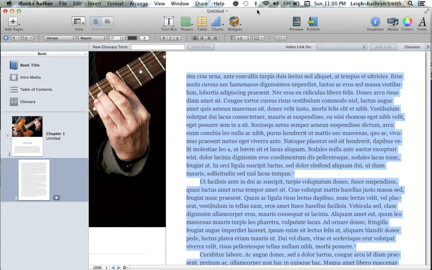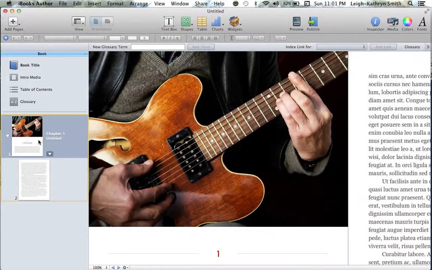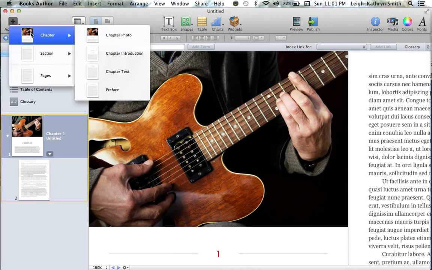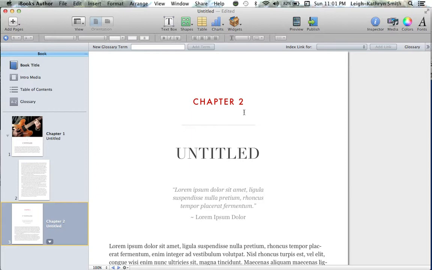All right. So first thing we're going to do, so we've chosen our template. And now we're going to go up to our chapter, our first page, our chapter. You're actually going to do a new chapter, just a chapter introduction. Okay. And it's going to call it chapter 2, but when I import it into the overall iBooks Author, it will change the chapter number.